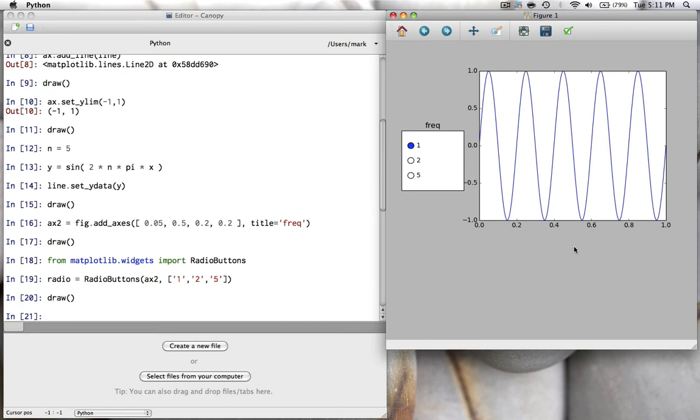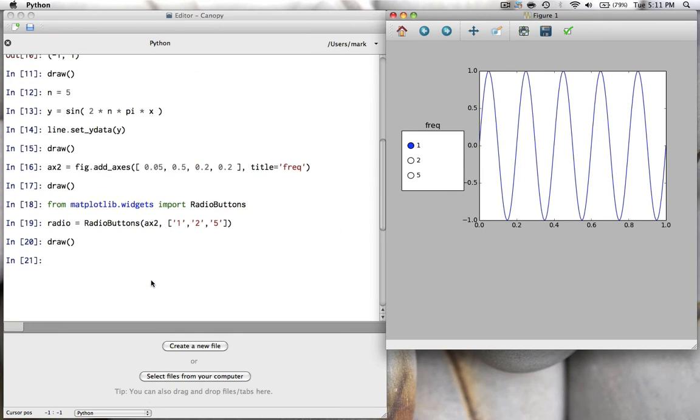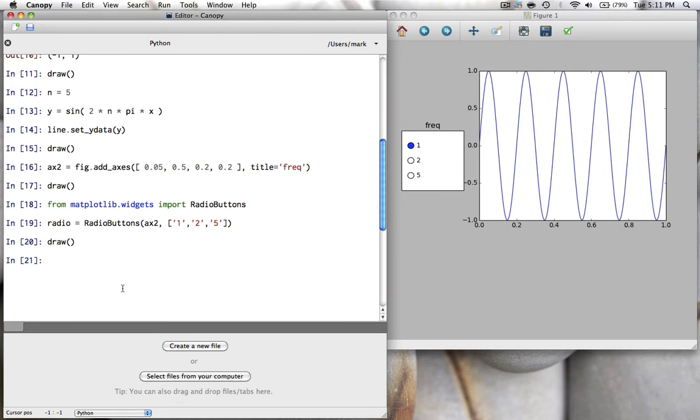Why not? Well, we haven't told it how to do that. We need what's called an update function. And that function we're going to write is called def, well, it's a function, so it's called def. Let's call it set frequency. We can call it anything we want. And it's going to get the label of the radio button that we have clicked here.